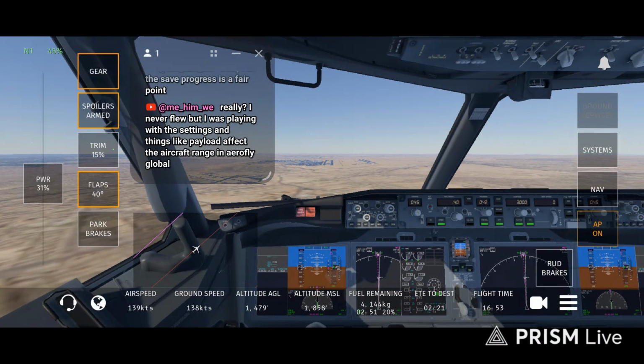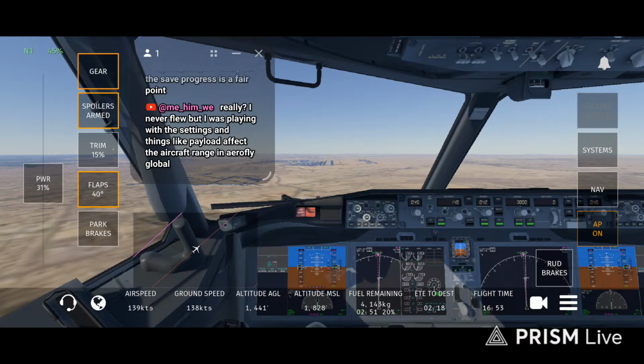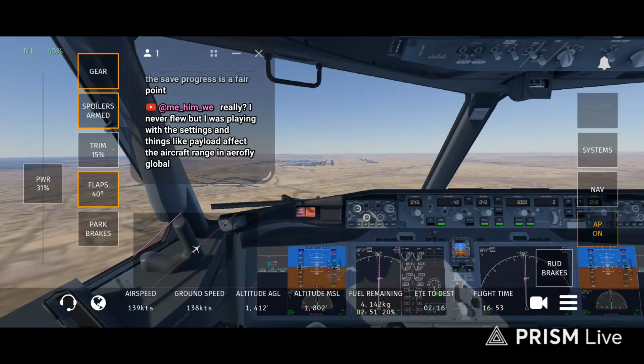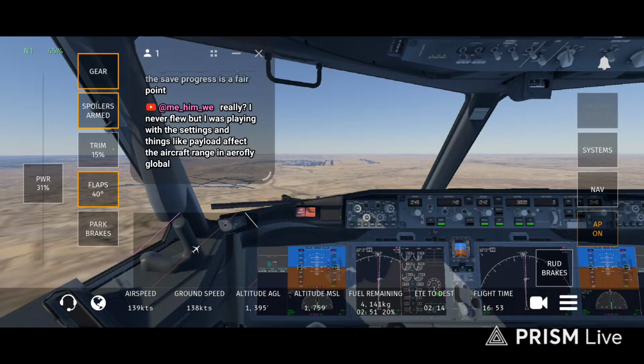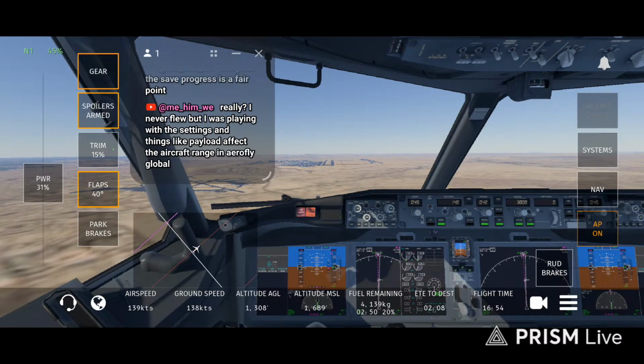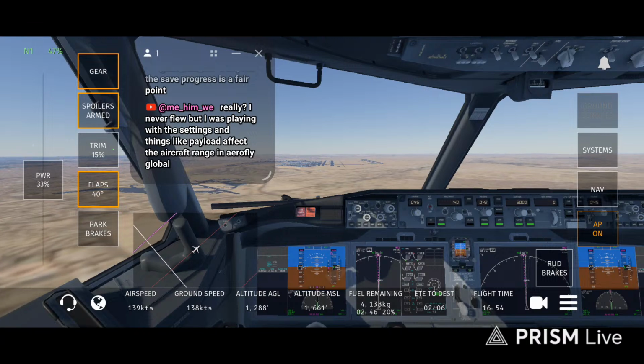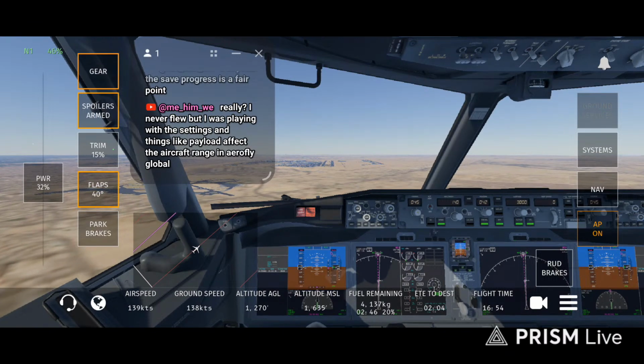I never flew, but I was playing with the settings and things like payload affects the aircraft range in Aerofly Global. Yeah, but you should try flying. You see, it doesn't actually feel like it counts anything. It's just there.